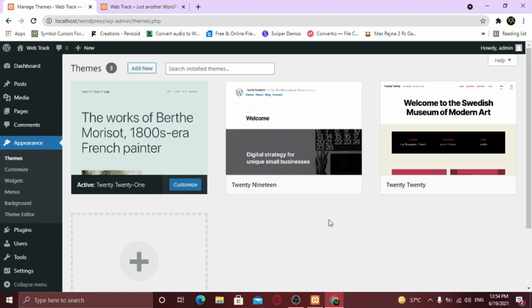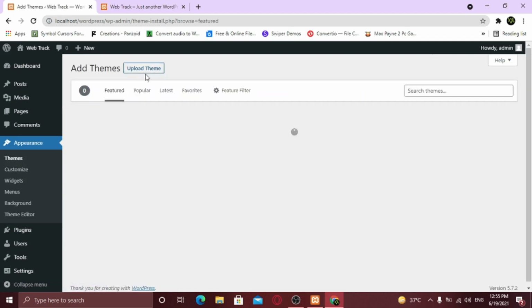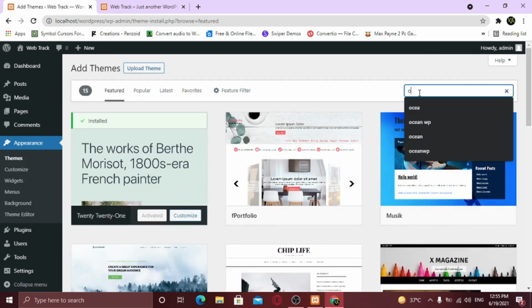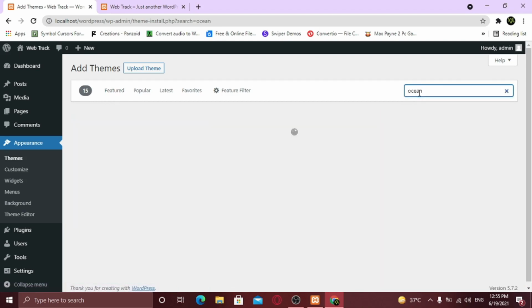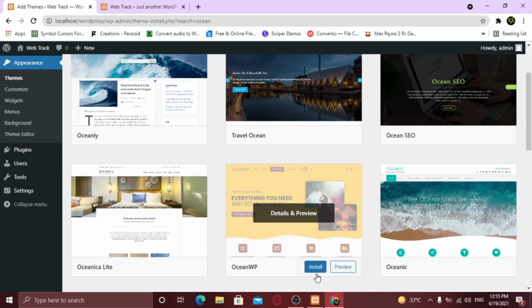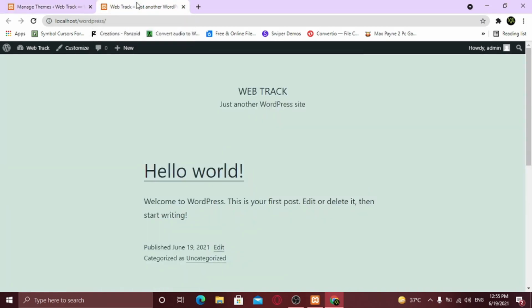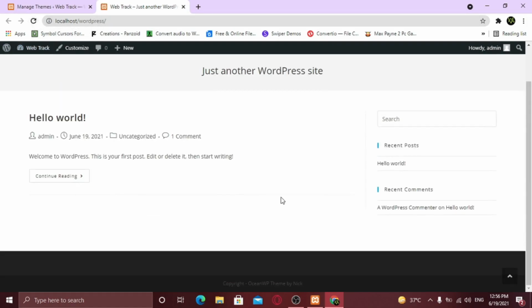There are some pre-installed themes, but we don't need them. To install a new theme, click Add New. Now type OceanWP. Click Install. Click Activate. Let's take a look. Cool. Our site's theme is now completely changed.